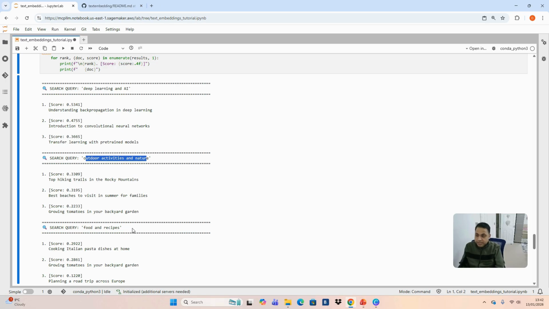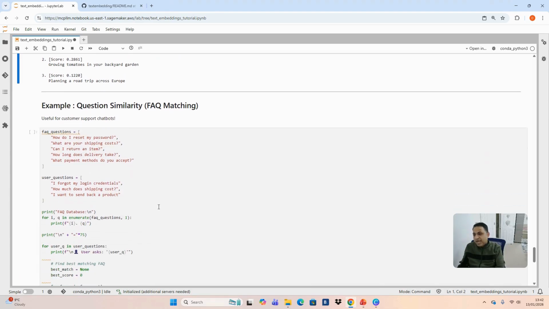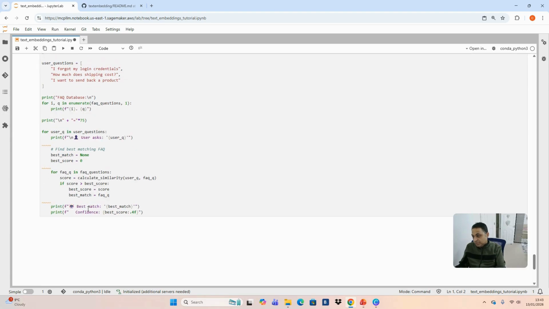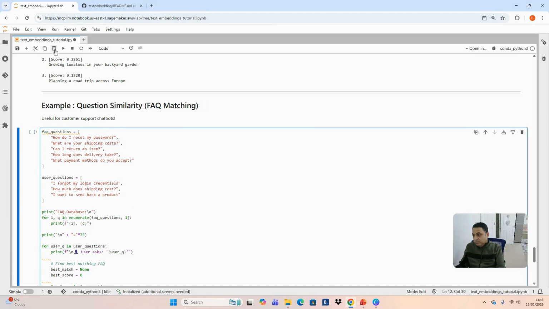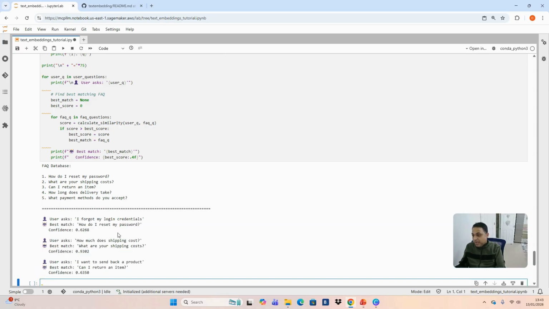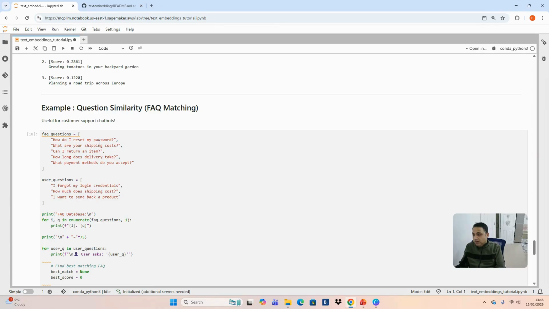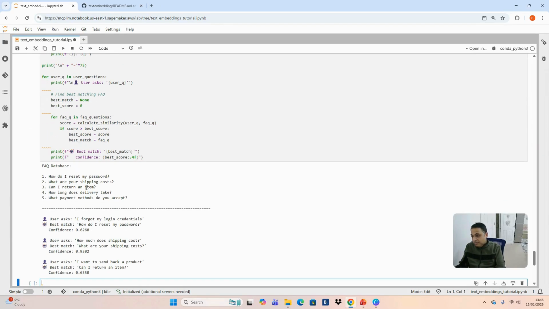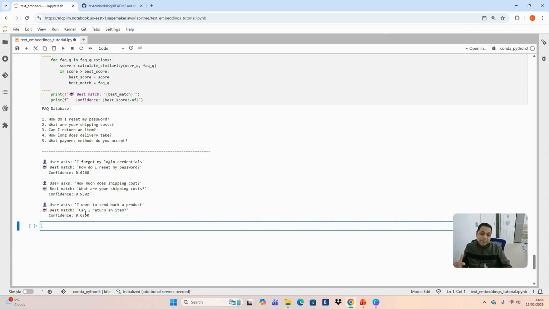The same thing goes with the food recipe. You can see that when you query the semantic search, results with similar meaning come back and are shown to us. The last example is about an FAQ on your website. You give some values, like these are my FAQ questions, the user questions. The user asks, I forgot my login credential. The best match is how to reset my password, or similar things, based on the embedding.